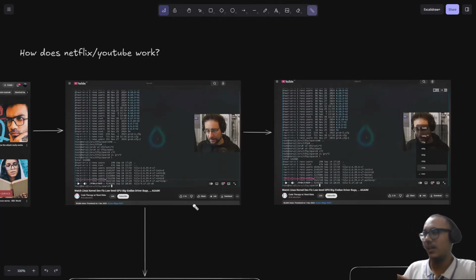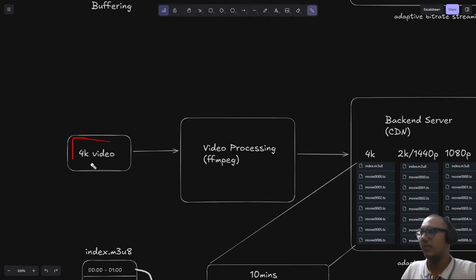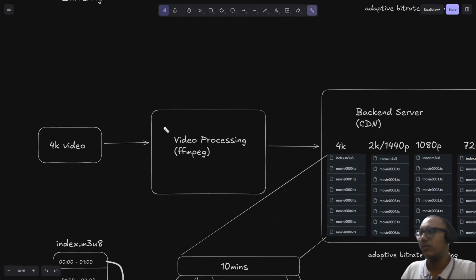Now, what do you think you should do? What if we use chunks of videos? That's what we are going to look at. So let's say you have a 4K video and you upload it on YouTube. What YouTube would do is start video processing. We are going to explore video processing in a few seconds. They use tools like FFmpeg to do video processing.